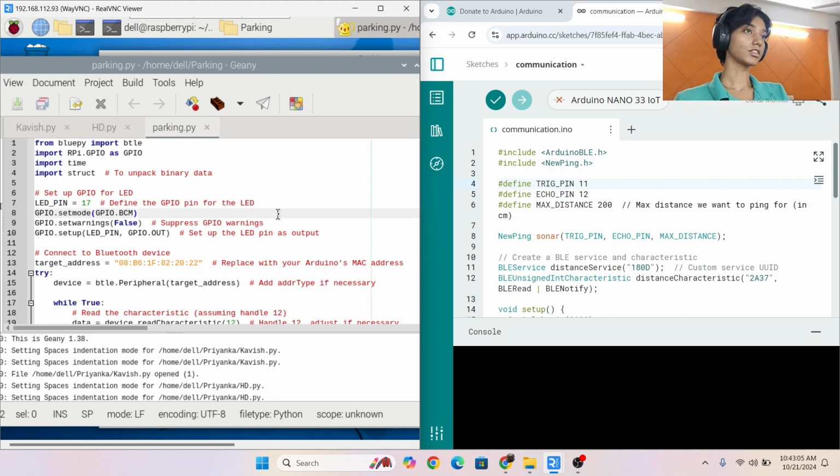Now, how this parking system basically works is, if the ultrasonic sensor is at a distance of 20 centimeters or less, the LED on the Raspberry Pi will blink. These two devices are communicating with one another using Bluetooth. So let's look into the code. Then I'll be talking about the circuits and the connections and showcasing how it works.